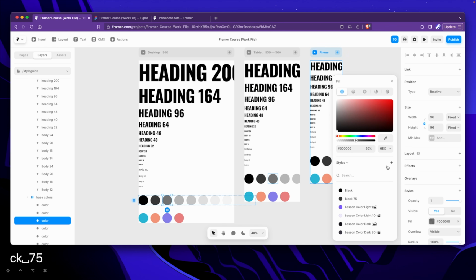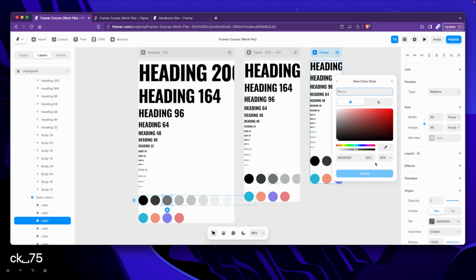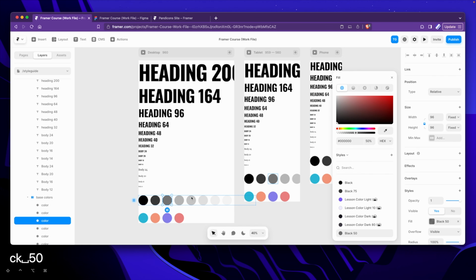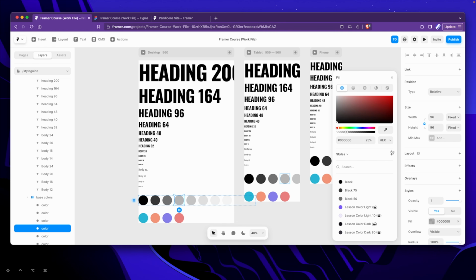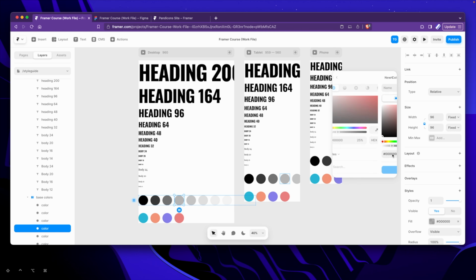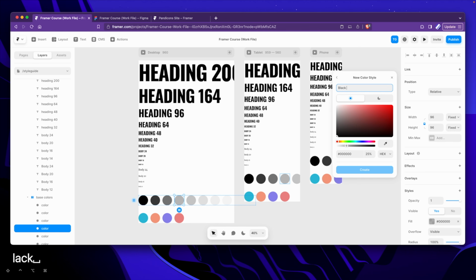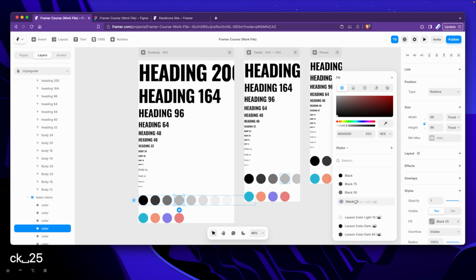Switch over to this one. Let's see, plus, black 50. Do the same here. Drag it up. Click plus, black 25. Drag it up. And then I'll just do this for all the colors.